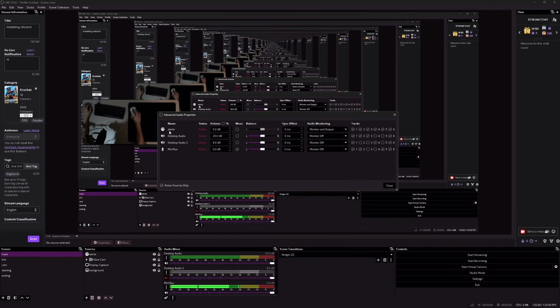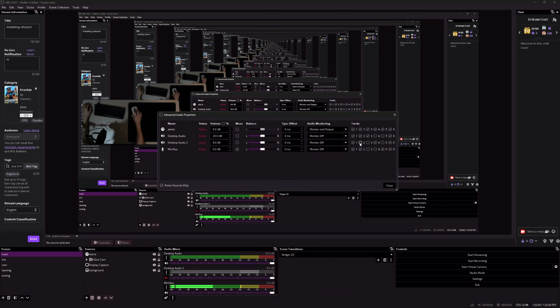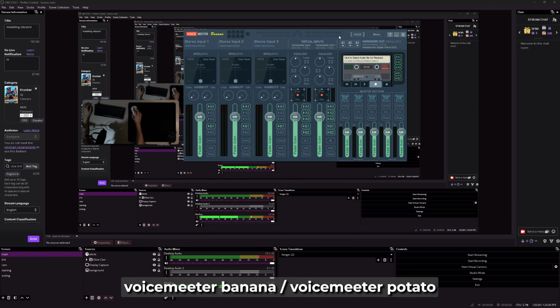Let me show you how I set up my audio tracks. So alerts all are ticked. Desktop audio 2, which is my music, is also ticked, and my mic is also ticked. However, my Twitch VOD track is track number 2, so my music, which is in desktop audio 2, is unticked. So it only sends the desktop audio and my mic to the Twitch VOD track. This way, whatever music I'm listening to on stream will not be sent to my VOD. This is how I separate my desktop audio and my music.